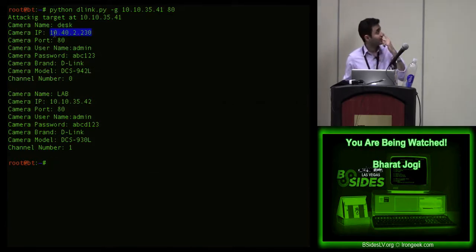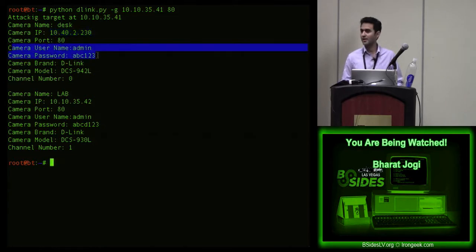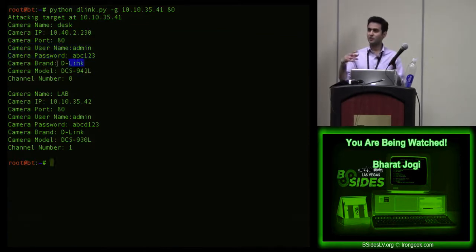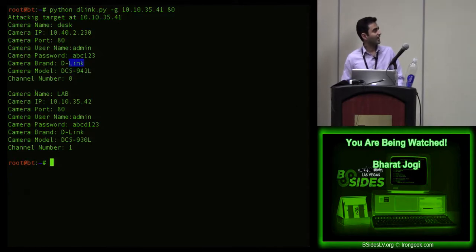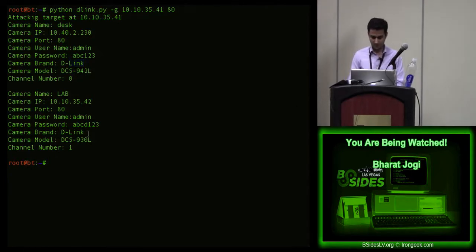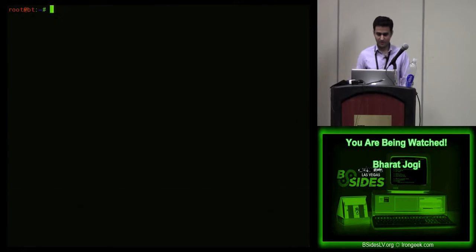So here you can see there are 2 cameras that are connected to the device. The IP address, the port on which it is working, the clear text username and password, the brand, which is D-Link. Mind you, this device could also monitor video camera feeds from different models, not just D-Link, but from different vendors as well. The model number, what channel they are working on, and yeah. So I think we have covered all the information disclosure vulnerabilities.